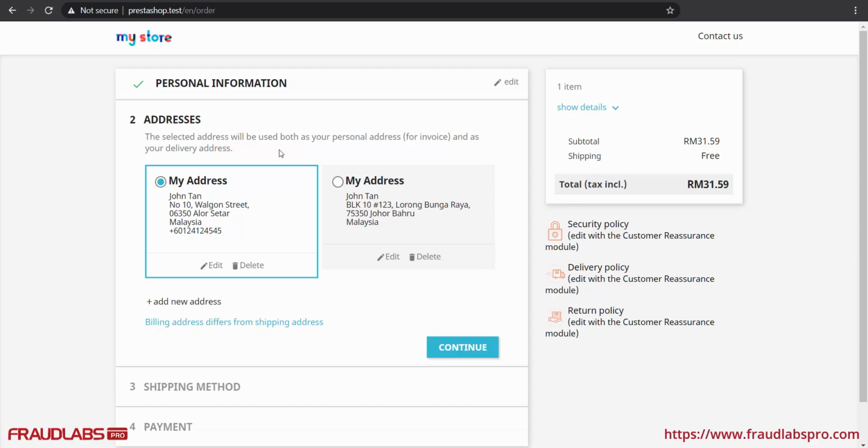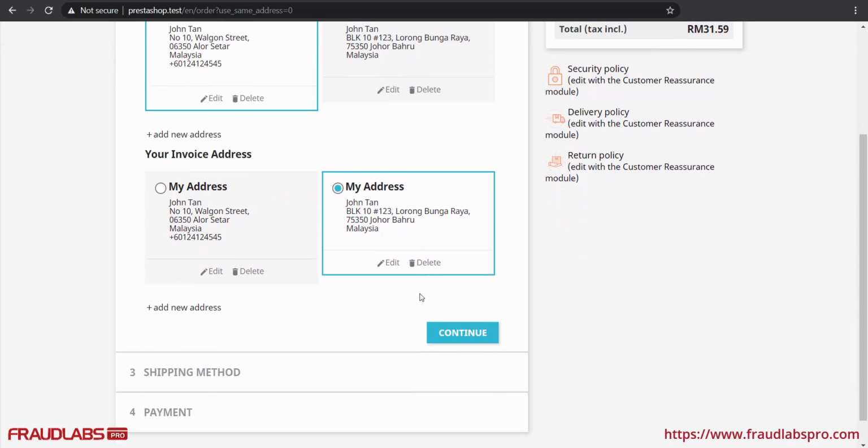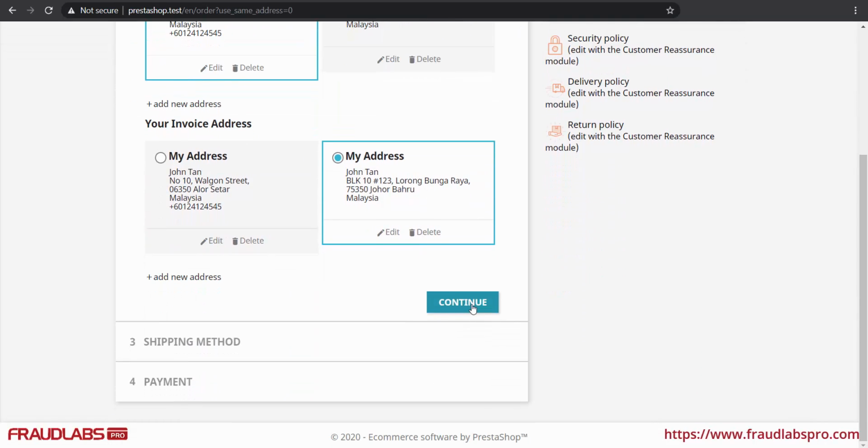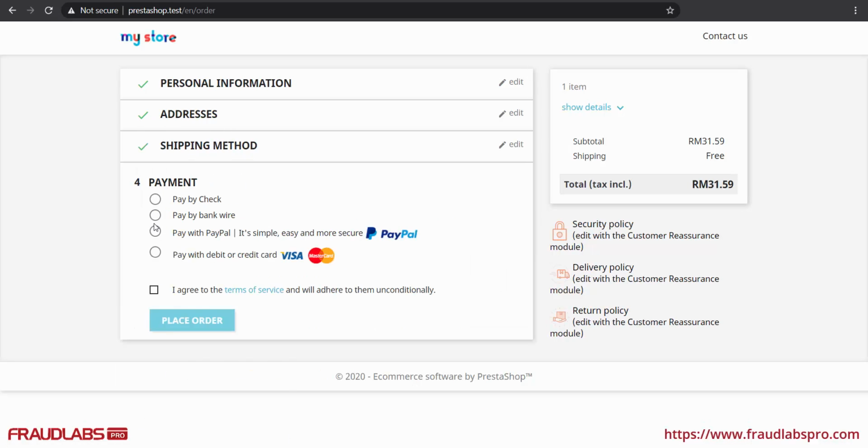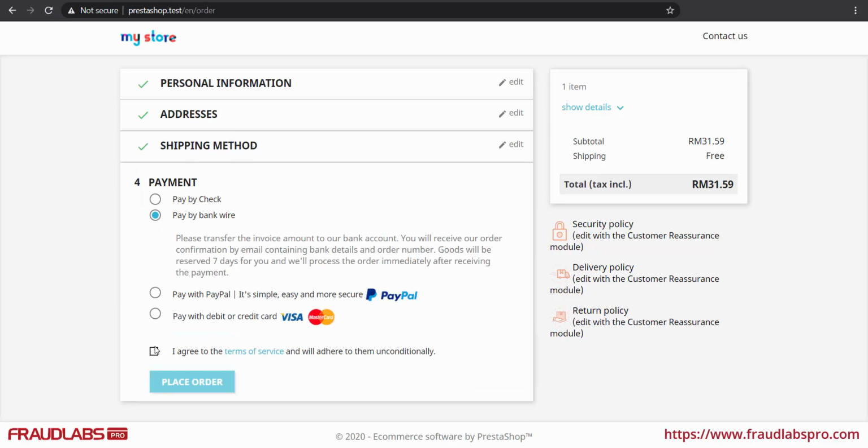Fill in all the information needed, like your shipping address and also your billing address. Click on Continue. Next, select your shipping method and also your payment method. Lastly, click on Place Order.